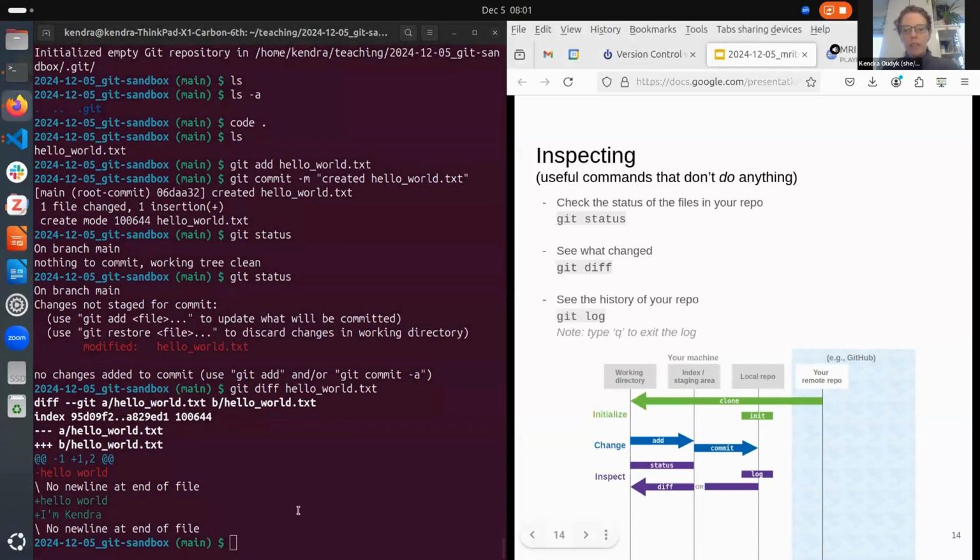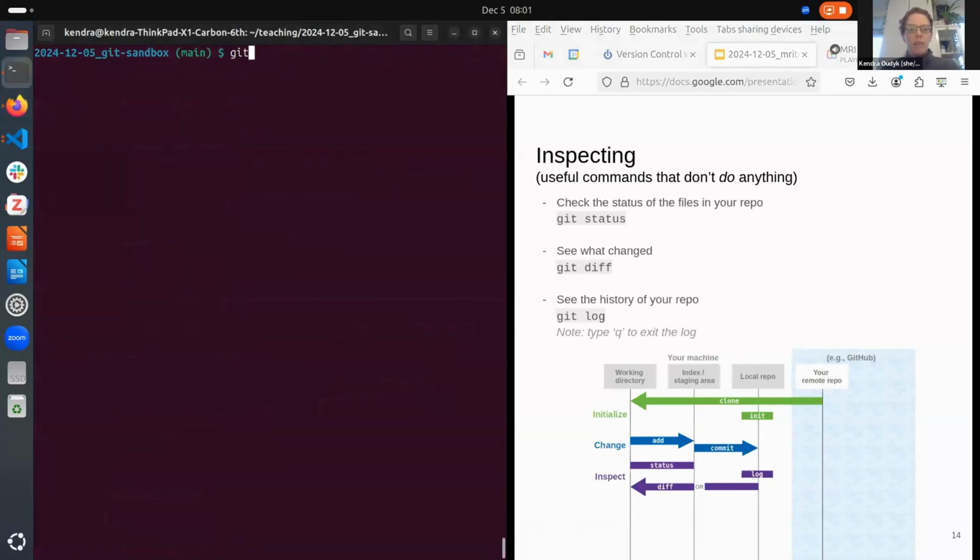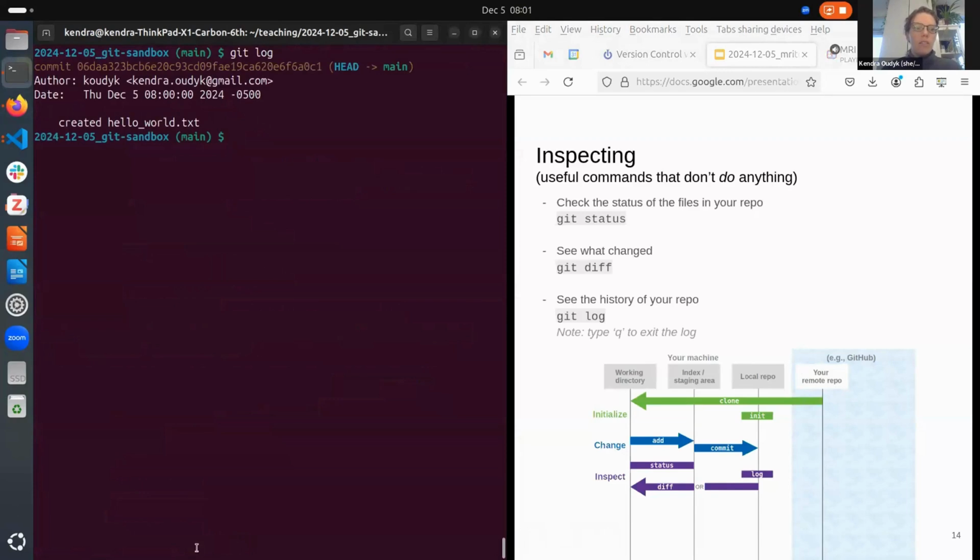And if you want to see the history of your repo, say to go back in time, you can run git log. So this shows that there's one commit, and the commit message is it created hello world.txt. So if I ever do something to this file and I want to undo it back to the original file, then I can go back to this file using this commit hash. And I'll talk about that in a second.